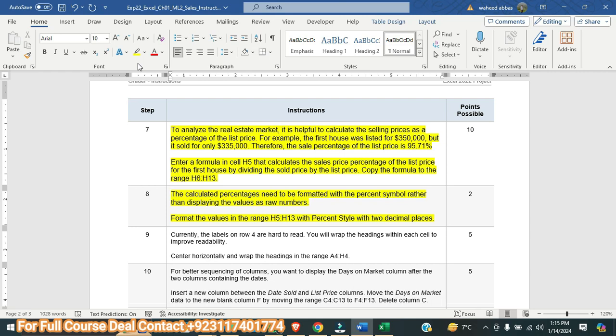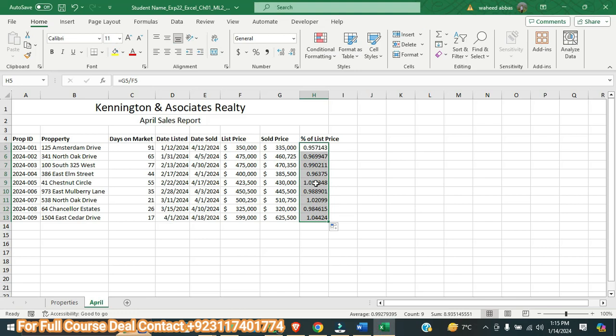It is saying the calculated percentages needed to be formatted with percentage style rather than displaying the values as a raw number. Format the values in H5 to H13 as a percentage with two decimal places. So first we will select from H5 to H13.